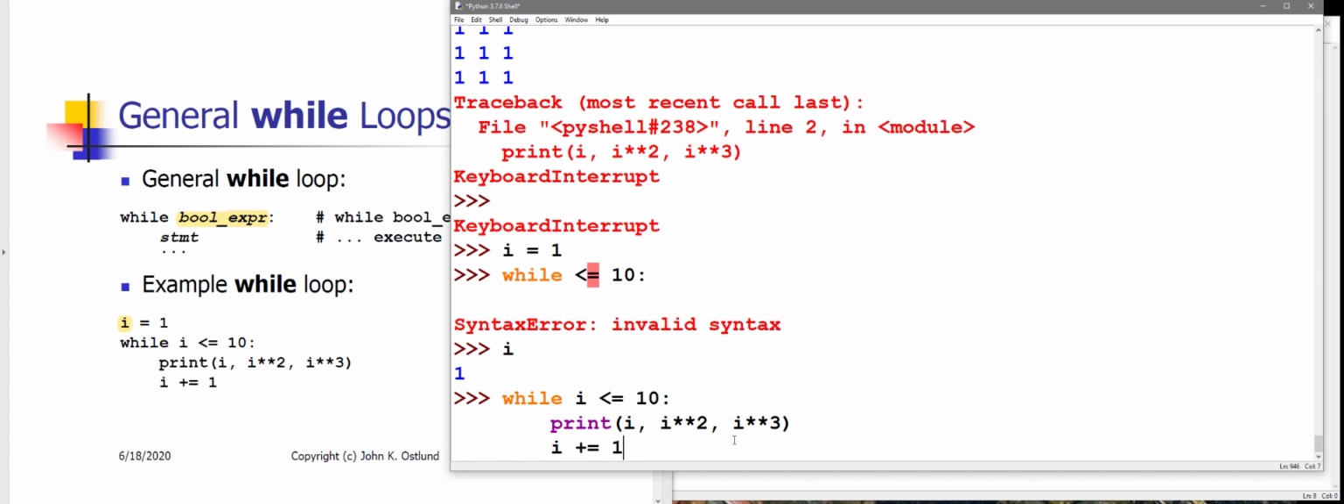All right, so I's initial value is 1, and I'm saying while I is less than or equal to 10, display I squared and I cubed, then add 1 to I. So we'll run through first and just print out 1, 1, 1. We'll increase I to 2, and since 2 is still less than or equal to 10, we'll print out 2, 4, 8, and set I to 3. 3 is still less than 10, so we'll print out 3, 9, 27, and increase I to 4.